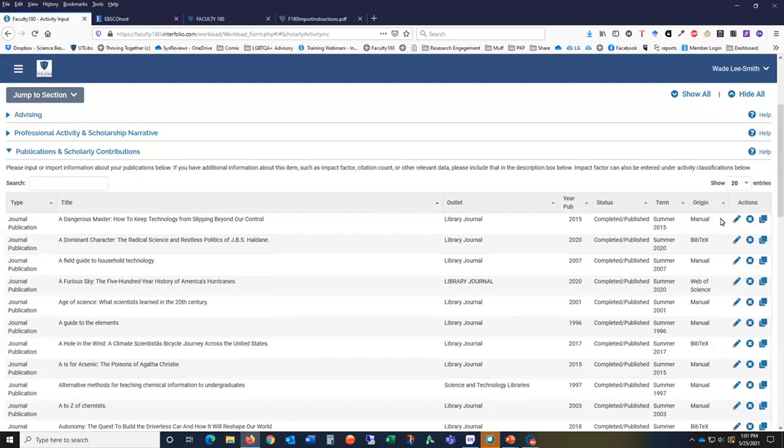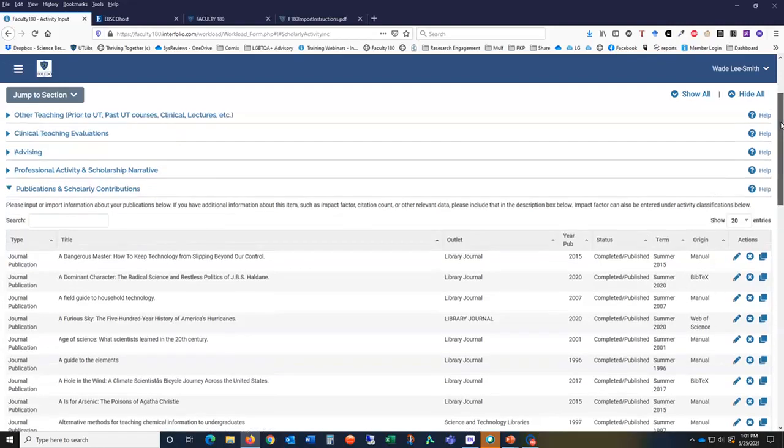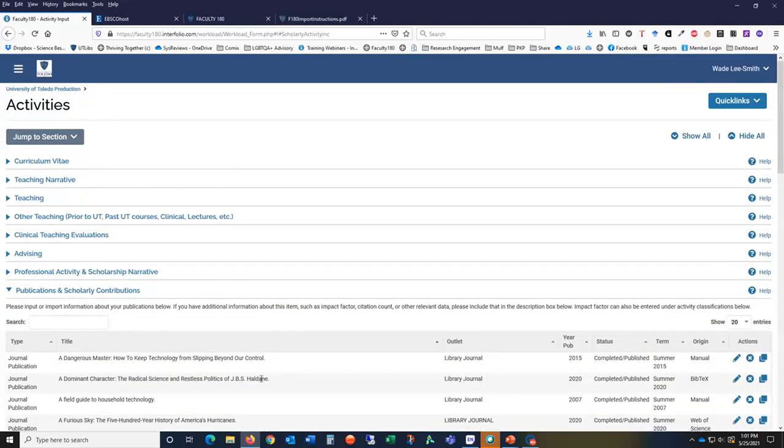It's also going to tell you what format it came in. Was it manually entered? Was it a Bibtex file? Was it from another database? So all of those can let you know how that got into your Faculty 180. So if you have duplicates, you can choose which one you want to save.